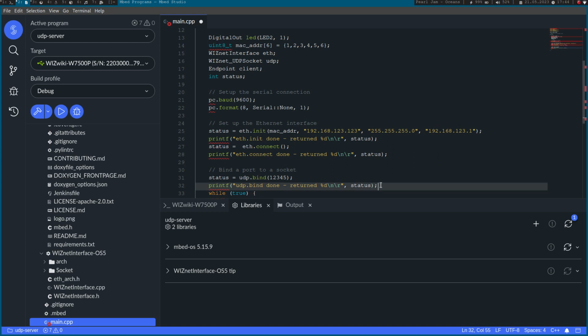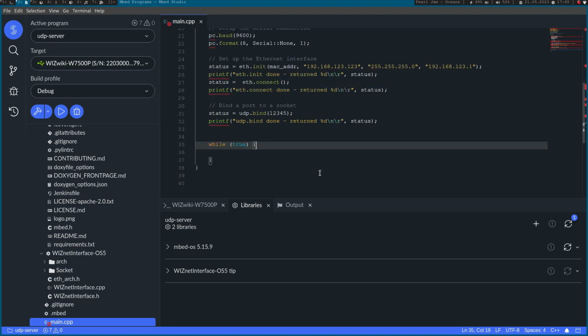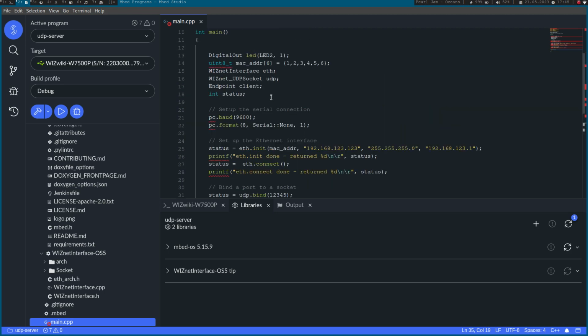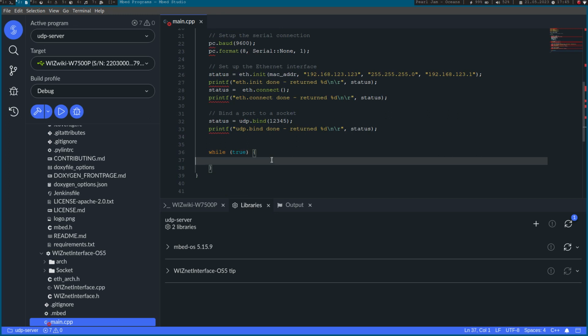And now our server is set up and we can enter an endless loop here. Okay, and I forgot I will need a buffer variable here. I will call it just buffer, and let's make it 256 bytes big.